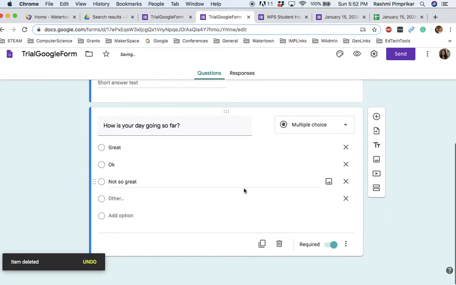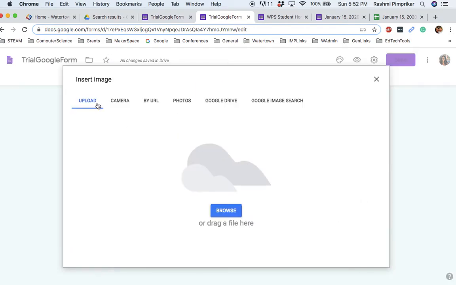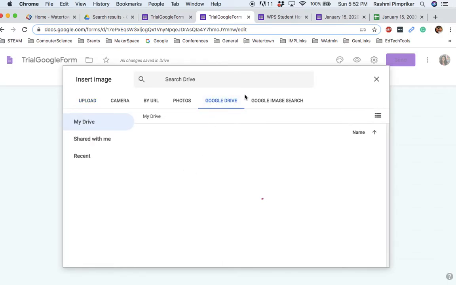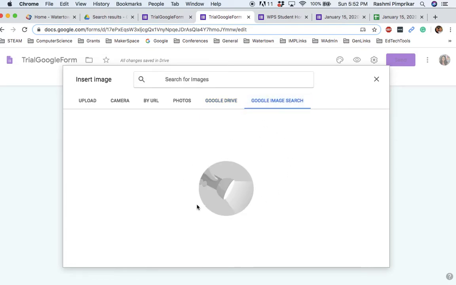And then what you have here is something that you can add an image for. So you could upload an image. You can also have the camera take an image. You can add it by URL. You can choose your image from your photos, from your Google Drive, or you can do a Google image search. And that's always a great way of looking into content that's copyright free from your Google image search.